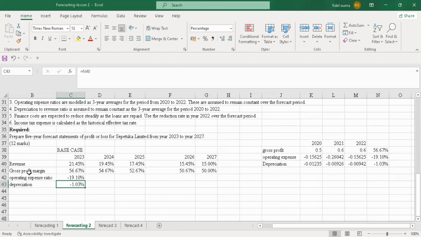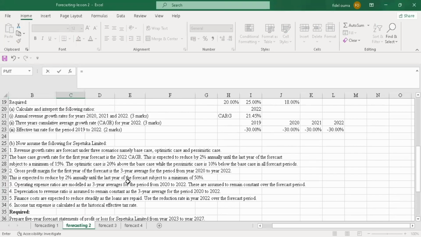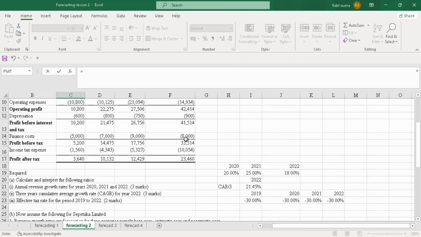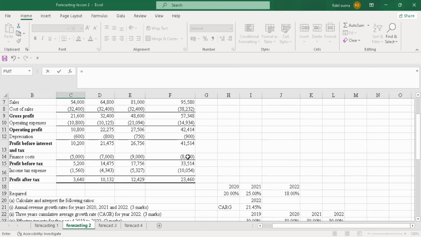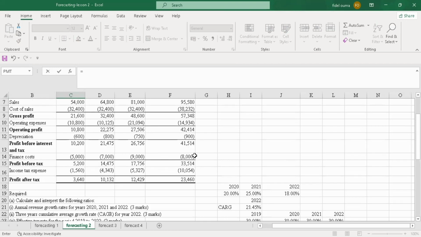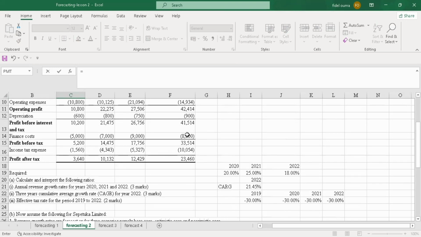So the next item will be finance costs, which are expected to reduce steadily as the loans are repaid. Use the reduction rate in year 2022 over the forecast. So I just come here and say finance cost. And we are using the reduction rate for 2022. You come to finance cost, and for 2022, it was 8,000, but for 2021, it was 9,000.